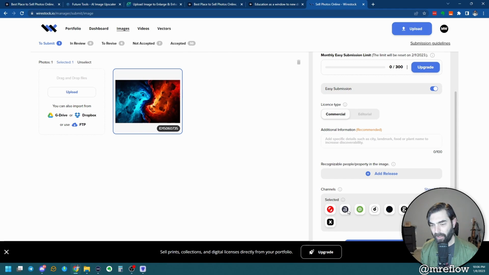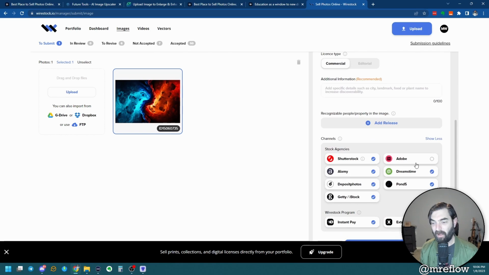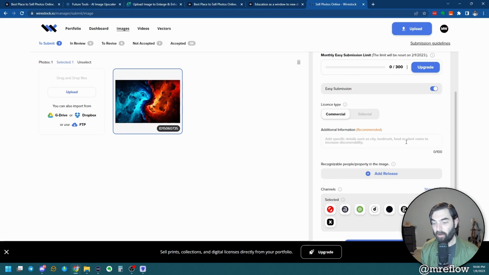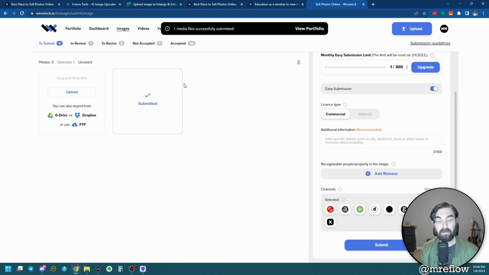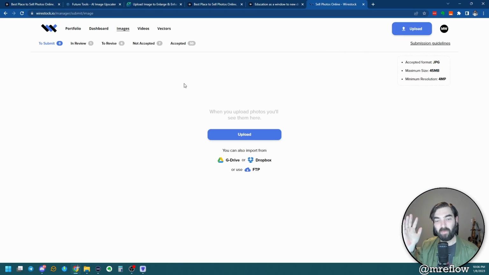select what sites you want to upload it to. Right now, I don't know what these logos are. Since I've already uploaded it to Adobe, I don't want to upload it there again, but I have it set to Shutterstock, Alamy, Deposit Photos, Getty, Pond5, Dreamstime, and these various channels. So it will submit to those places. I can just click submit and it's going to submit them all to those places for me. And it's going to come up with the titles and descriptions and tags and all of that kind of stuff.